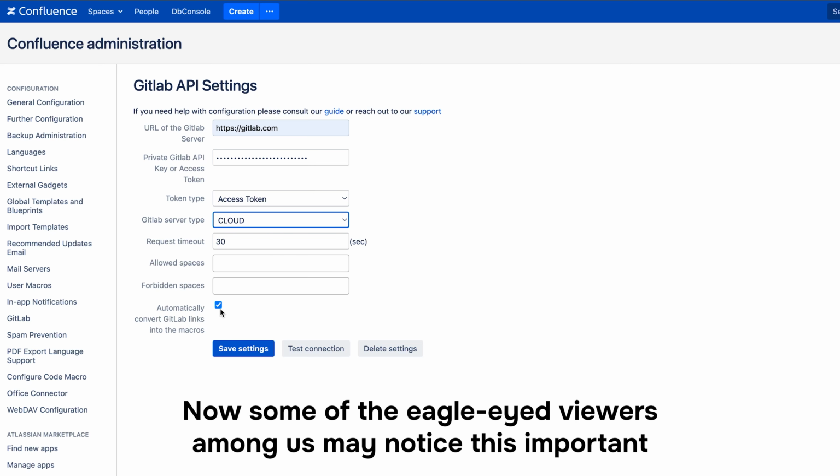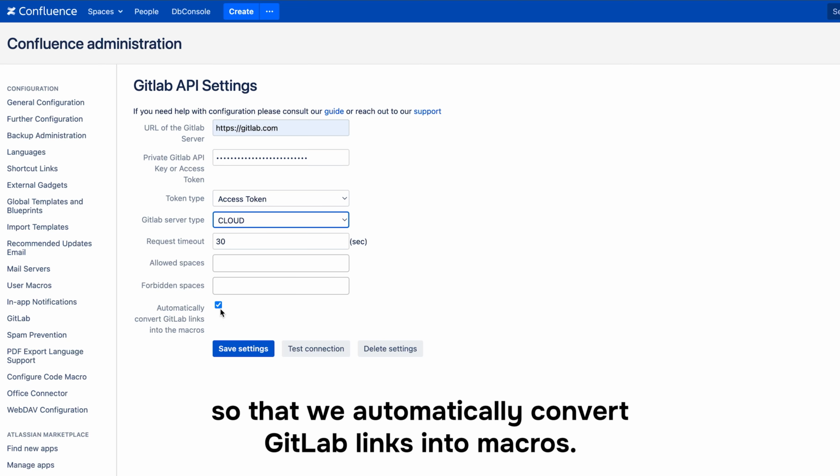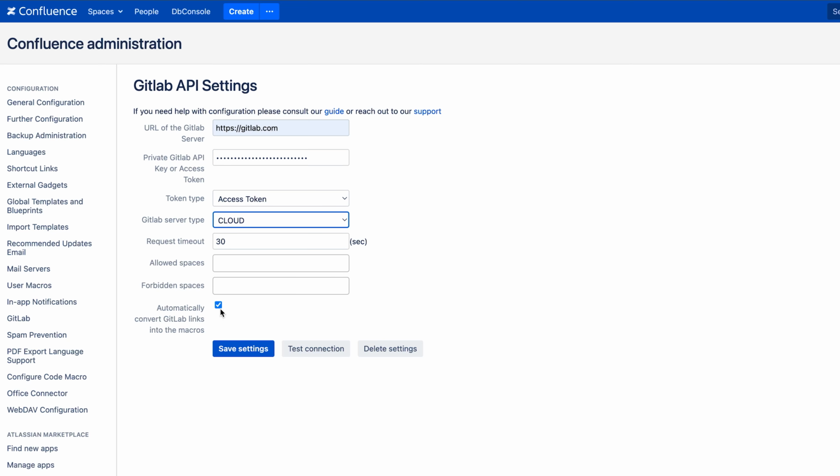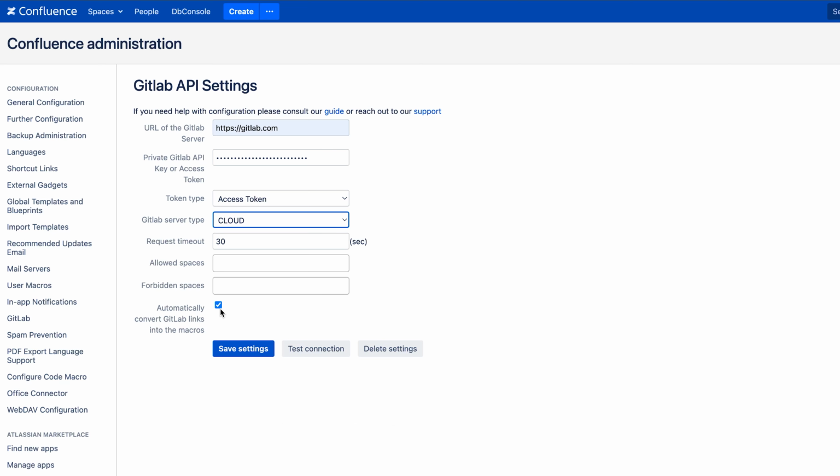Now, some of the eagle-eyed viewers among us may notice this important little checkbox. We want to ensure this is ticked so that we automatically convert GitLab links into macros. And if that's not ticked, well then this video is pretty pointless.